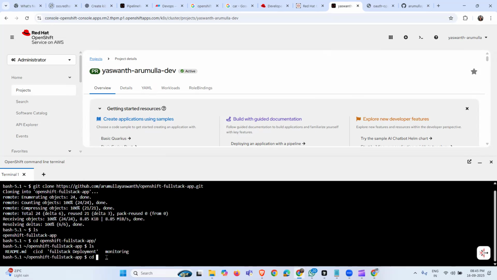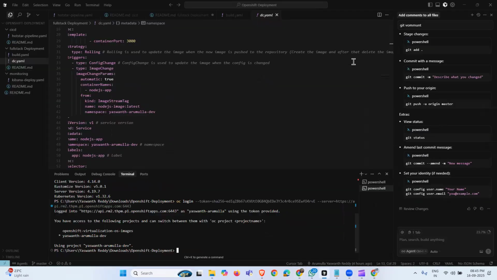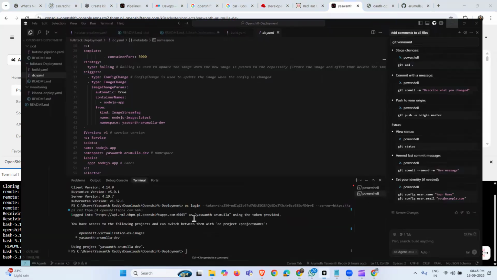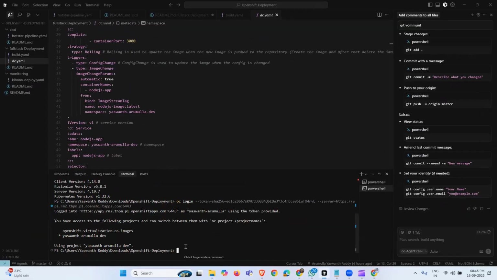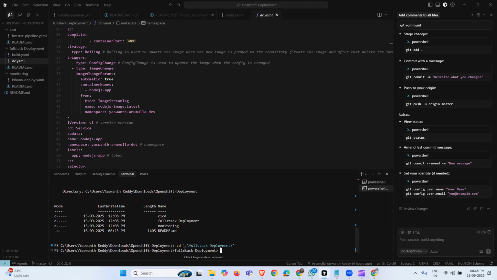ls, cd. If you are unable to install in your local VS Code, you have to do it here. If you have installed it in VS Code, you have to do it there. I will show you now. My code is in our VS Code, and I am running it here. cd full stack deployment.